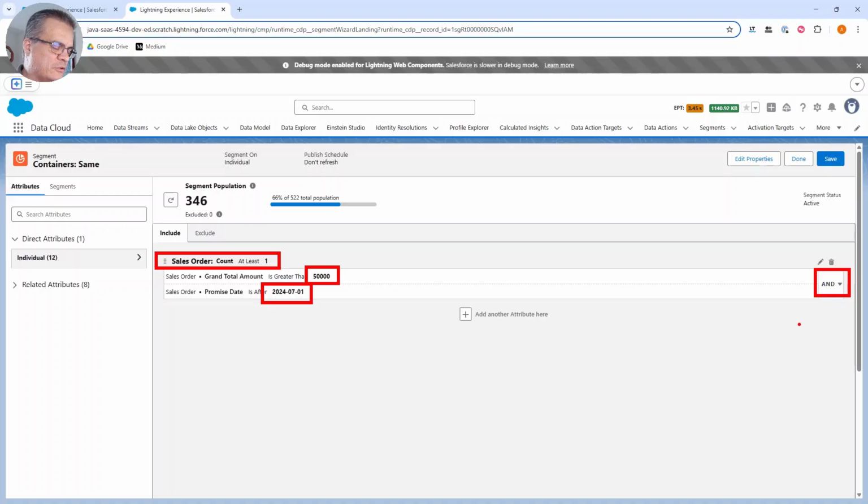I want you to remember those things for a little bit. All right. How many do I get? I get 346 records. And total I have only 522, so it doesn't seem like a lot, but out of the population, that's actually 66% of my population.